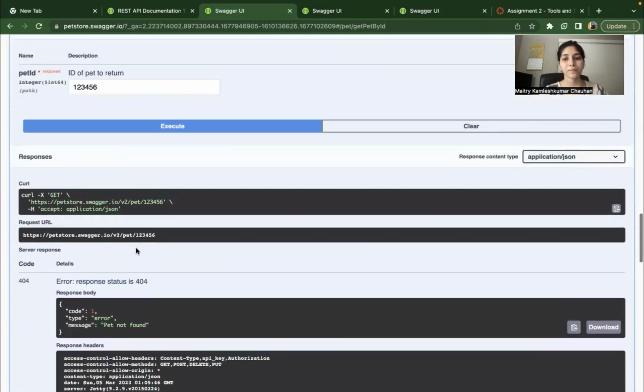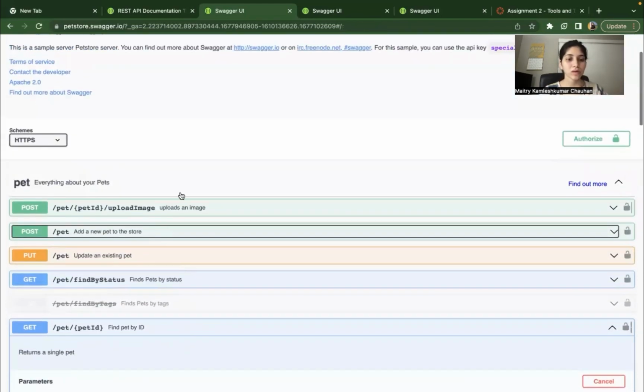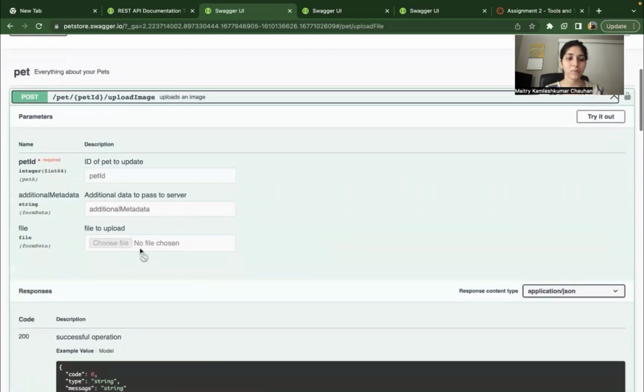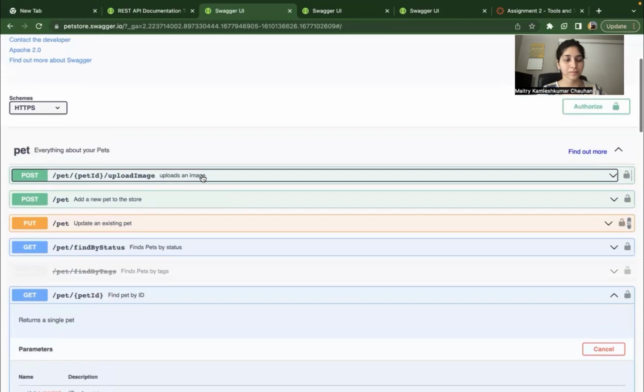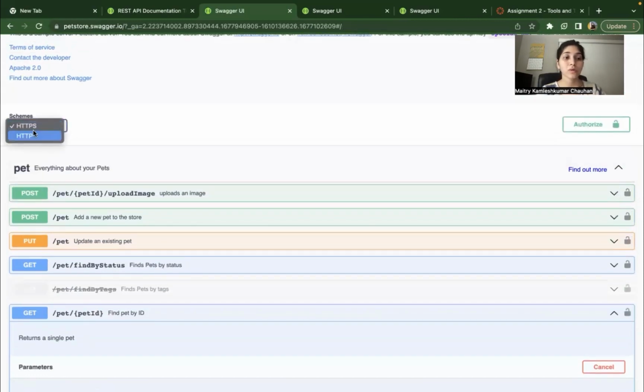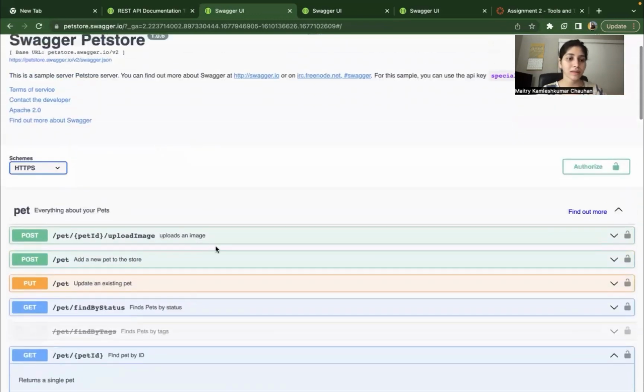So you can use all types of PUT requests, GET requests, POST requests. It also has an option for image upload. So if your website has a lot of image uploads for POST and GET requests, you can also make use of this. The good part is it also has the HTTP schemes. Most APIs use HTTPS, but if for some reason you're using HTTP, you can also select that format.